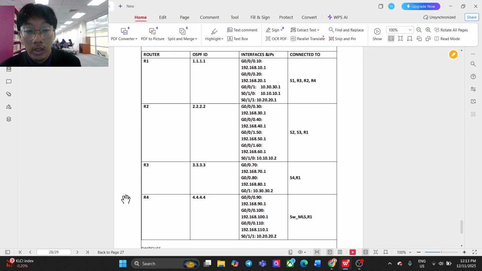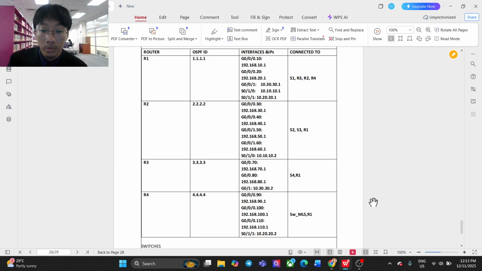And then router 2, the OSPF ID will be 2.2.2.2, and the rest will also be the same, like router 3, 3.3.3.3 and so on. As you can see, this is connected to switch 2, switch 3 and R1, and also for this one, the IP address interface that we got. I'm not going to waste your time explaining all of this, because I'm sure that I already put all the correct OSPF IDs, interface IPs, and also the switch port I connected to. I mean the device I connected to.